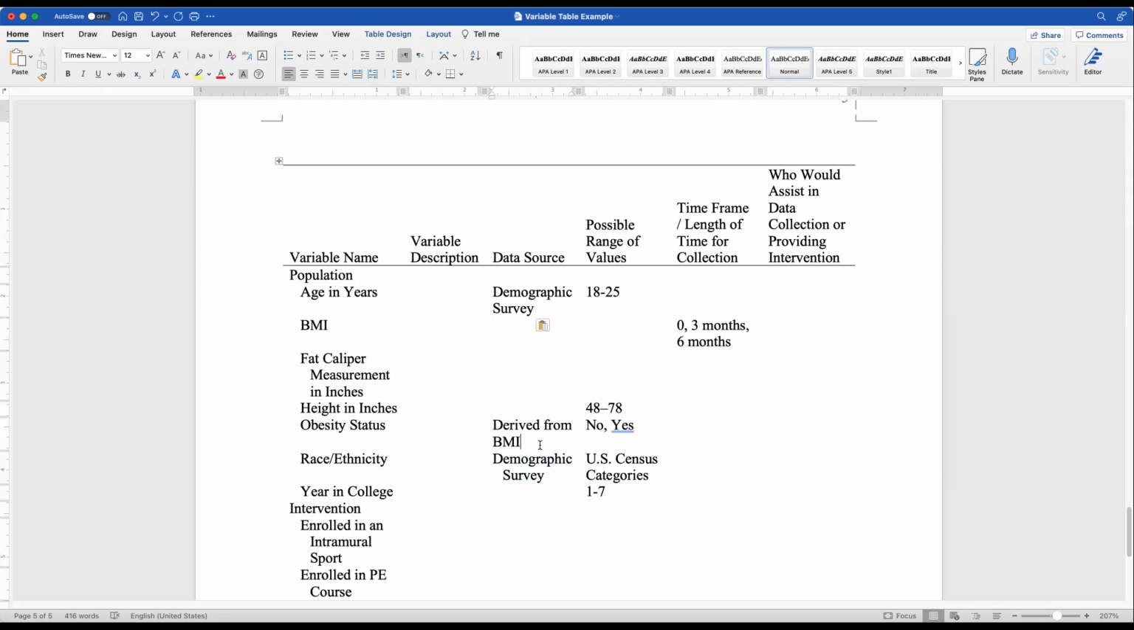And so it might be whether you determine obese, you could define that in your description. When you're defining the term, you can say, who has a BMI of this, but has a fat caliper measurement of less than that.